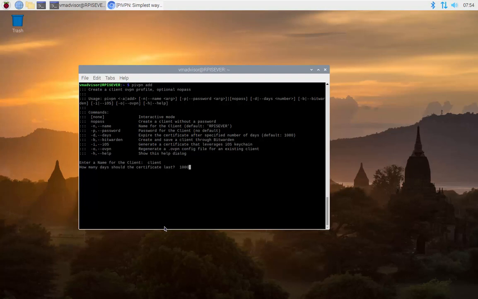Okay. How many days, not minutes, not hours, how many days should the certificate last? I'm going to pick 10,000 days, but if you want to do, say, 20 days, that means every 20 days you have to rerun this client over and over again to give new access. So it's just based on your security preferences. But I'm just going to leave this as default for right now.